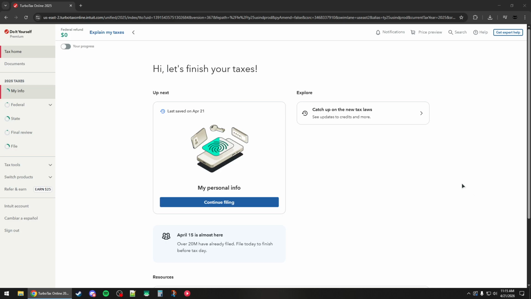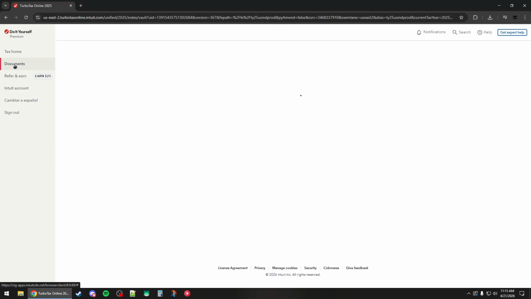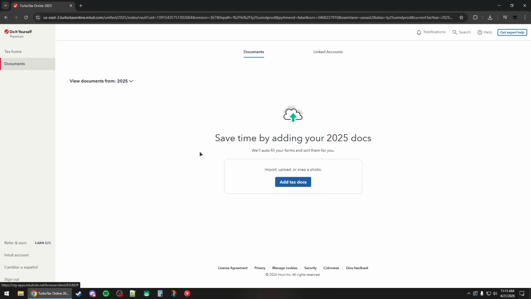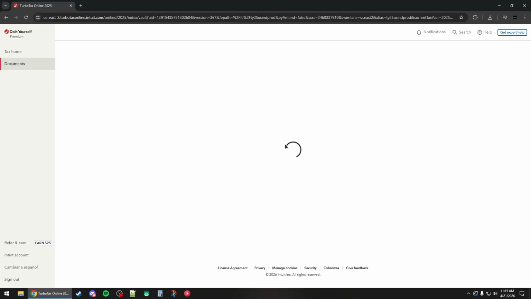How do you import a W-2 form into TurboTax? So first you want to go to TurboTax.com and then sign into your account. Then you want to go to the Documents section on the left side. And then you want to click on Documents tab here and add Tax Docs.